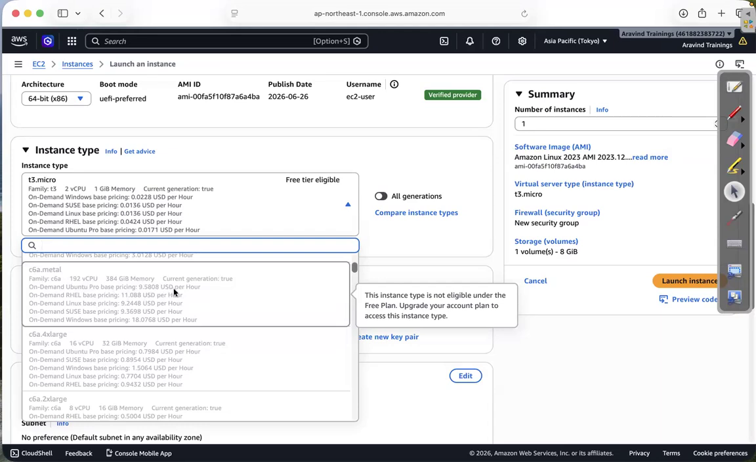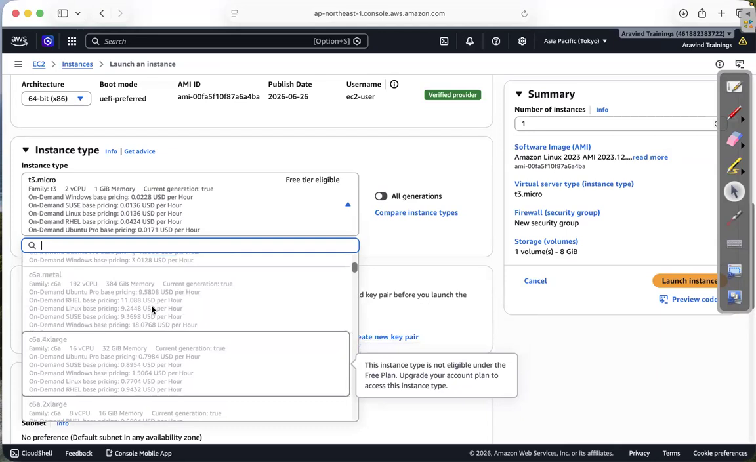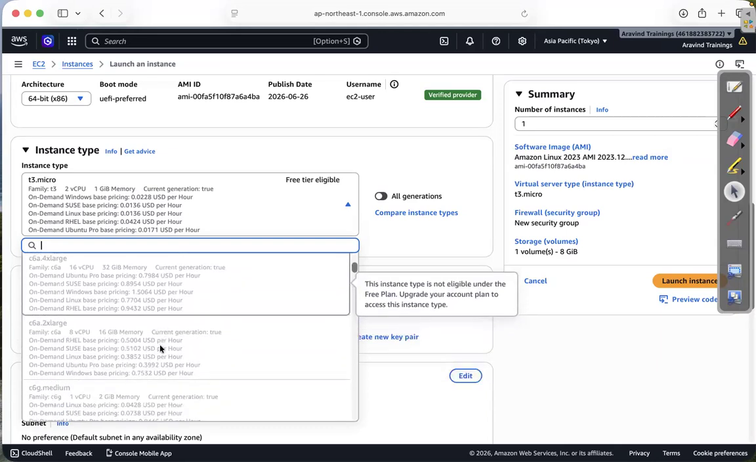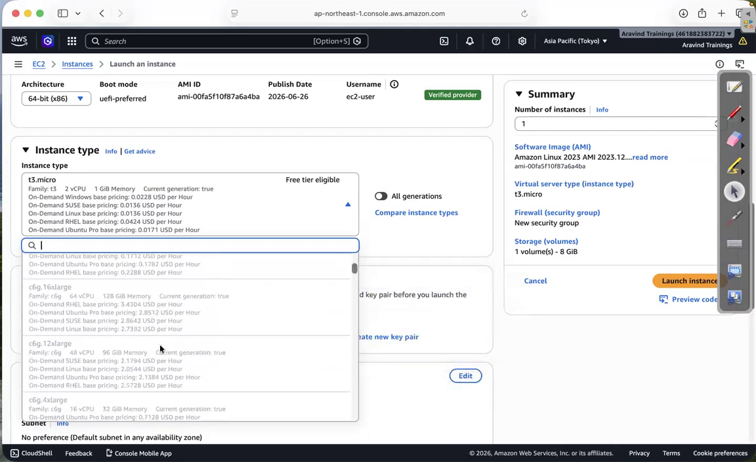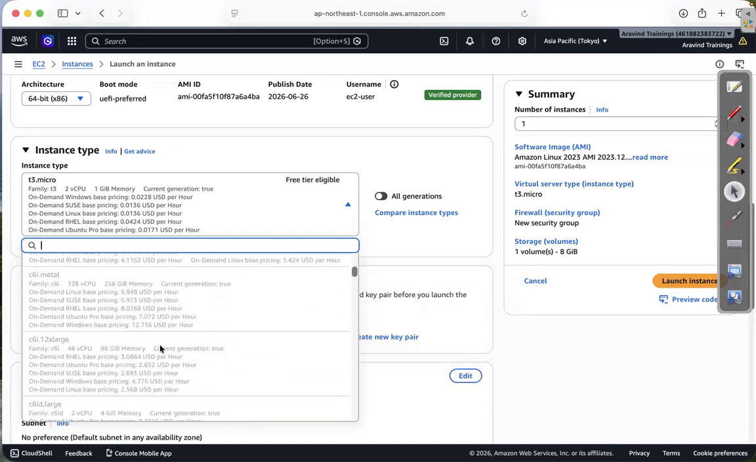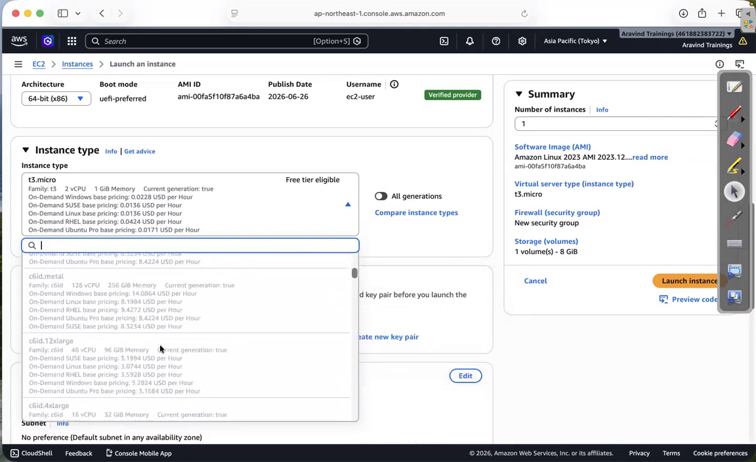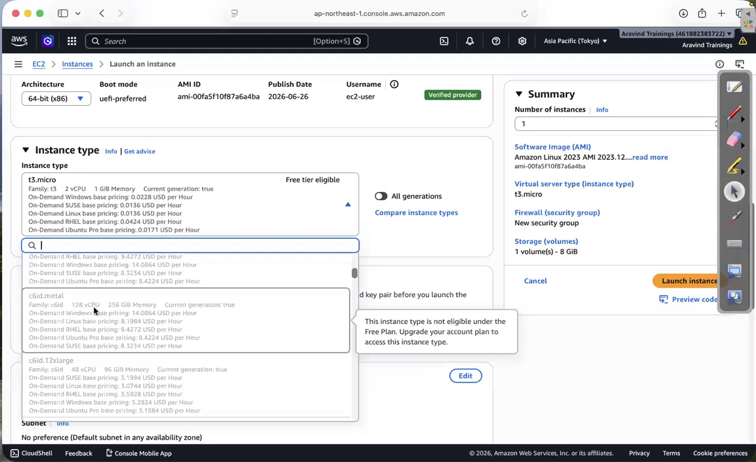Almost $22 per day. Actually, 24 — easily $24 per day. And you see here 128 virtual CPU, 256. You can't even imagine how high that configuration is.